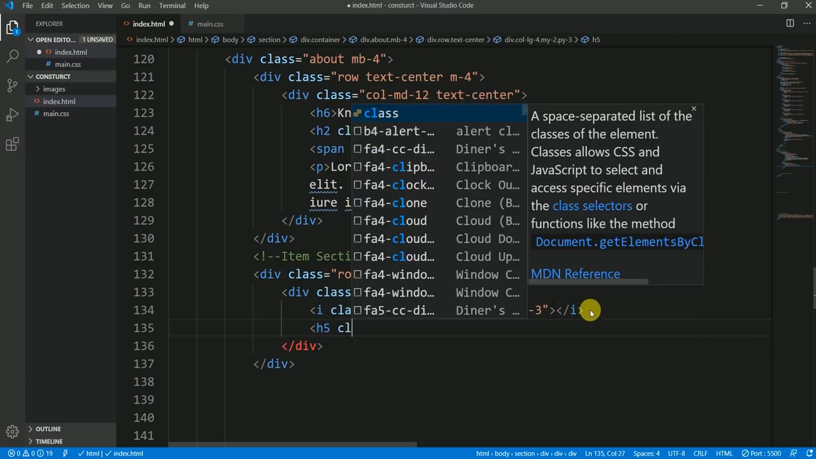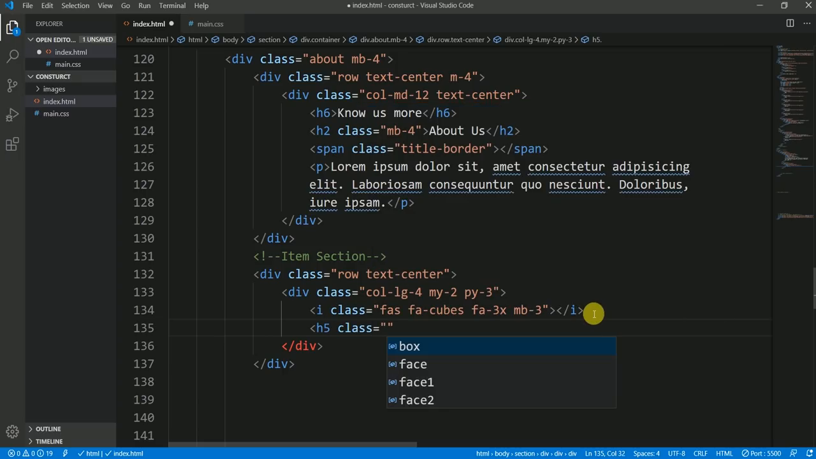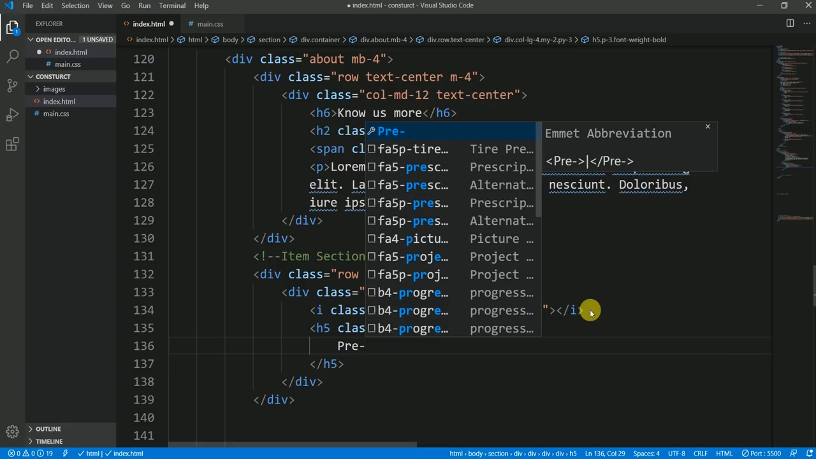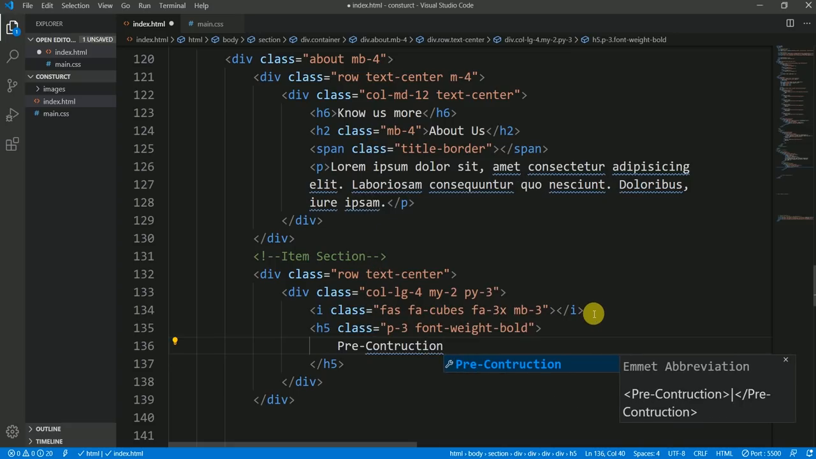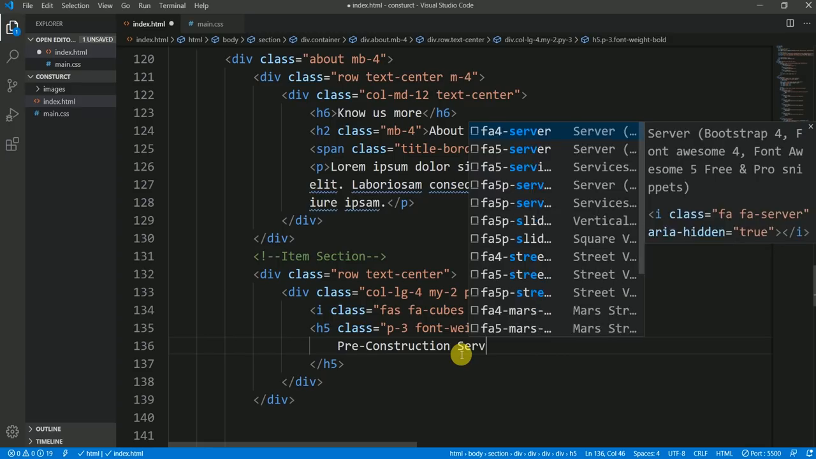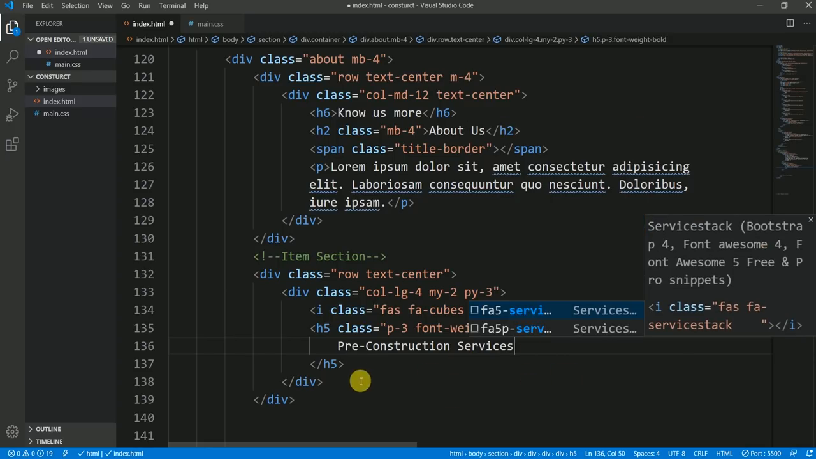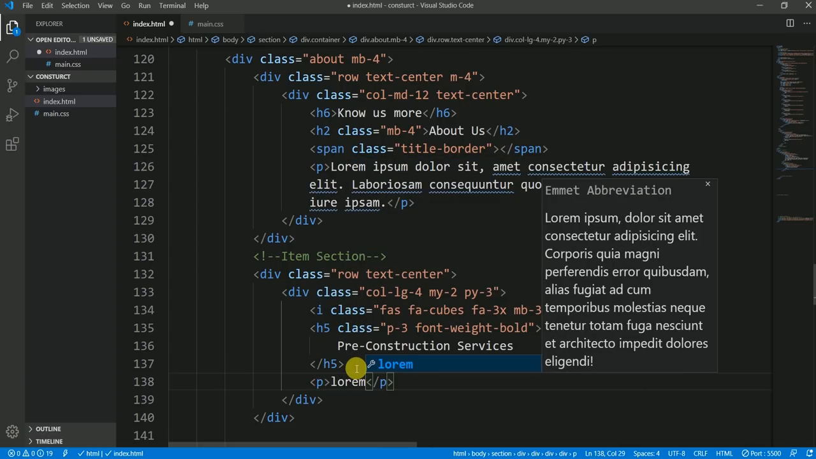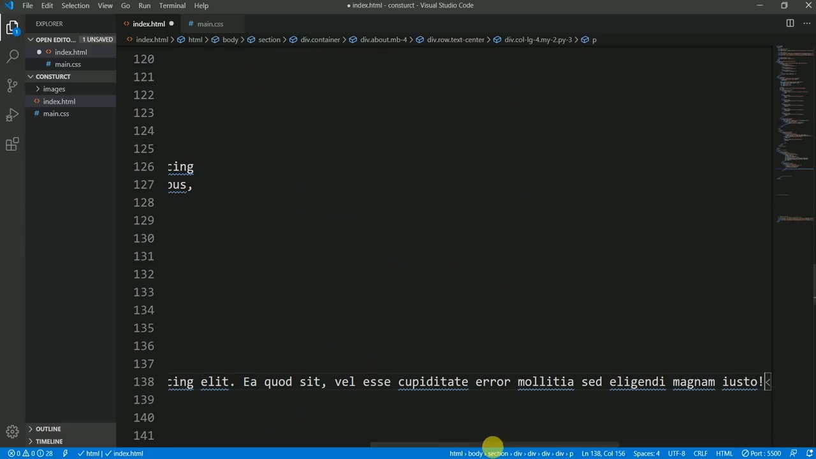Now heading 5, and here I want to go with the class of padding 3, font weight bold, and I want to say pre-construction, and as usual my construction spellings, pre-construction services, and then I want to go with some dummy text and lorem 20. Let me go with some 20 words.